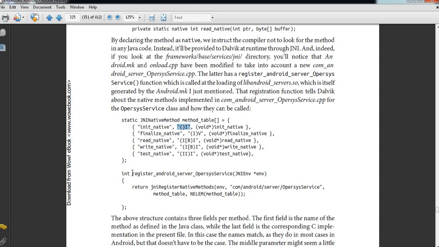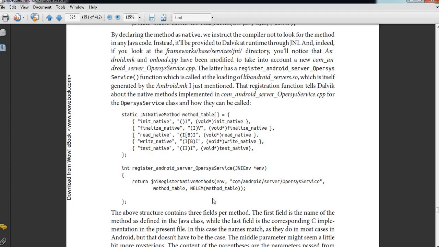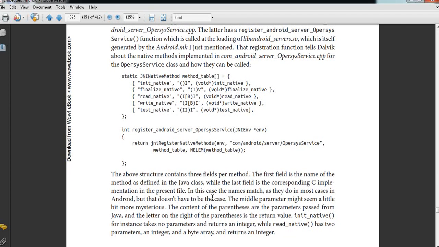And another function is register android server operating service, and it's passing the JNI environment variable pointer for this. Okay, this environment pointer. Now it's registering. Now the function is JNI register native service method, and so passing this environment and this path com android server operating service, and passing this method table. Which method table? This method table. Really, I'm not understanding what it's trying to say.